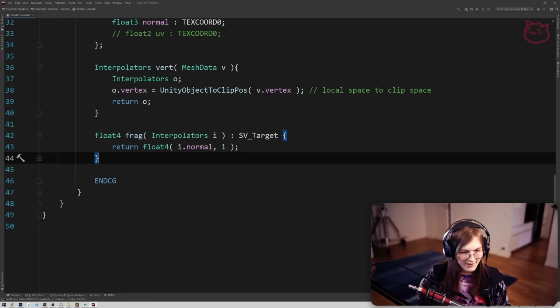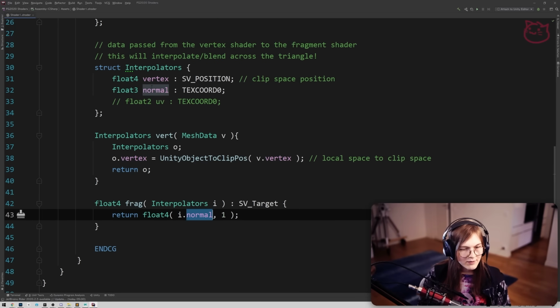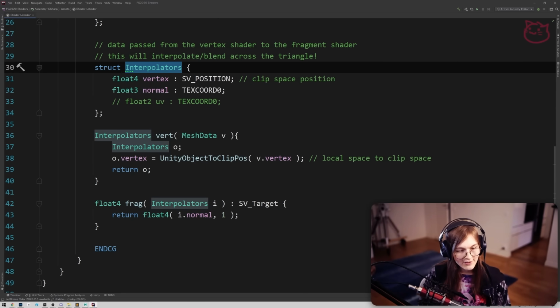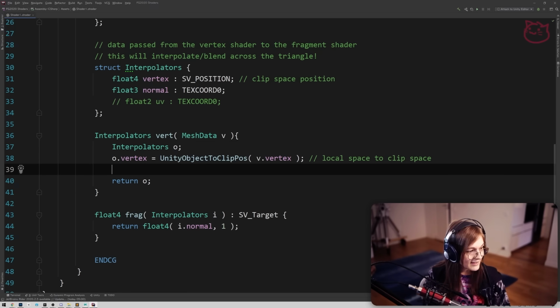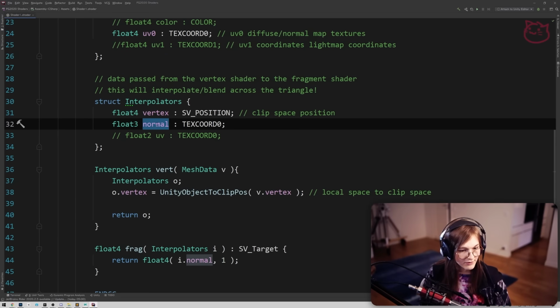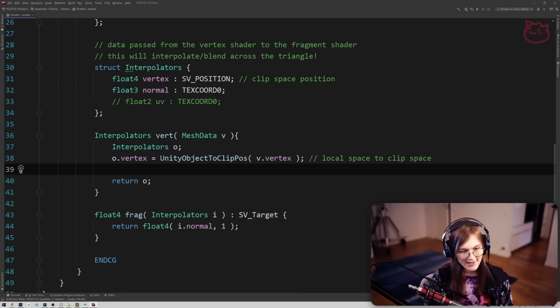Okay. So now we are outputting the value that we have in the interpolators, but we haven't set that value yet. The vertex shader needs to assign something to the interpolator called normal, right? So in this case, we would do o.normal equals, and then we give this some value. And again, like I mentioned before, this can be anything.